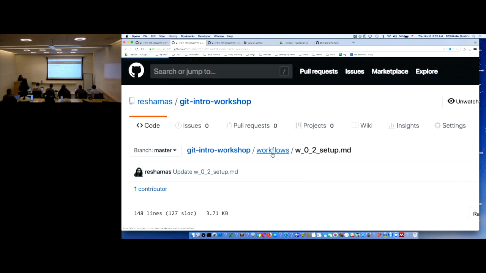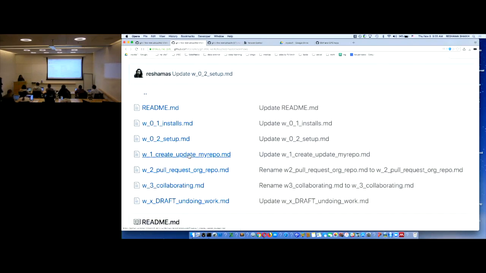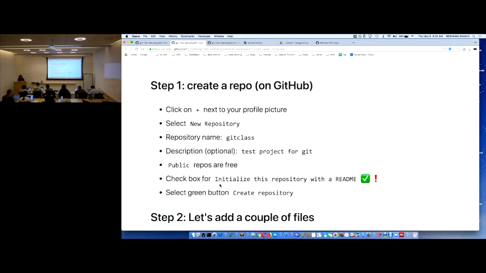So when I go to workflows, we went through the installs, the setup. We're going to do workflow 1, create, update my repo. Okay? So the first thing we're going to do is create a repo on GitHub, and I'm going to call that repo Git class. And so here's an example.